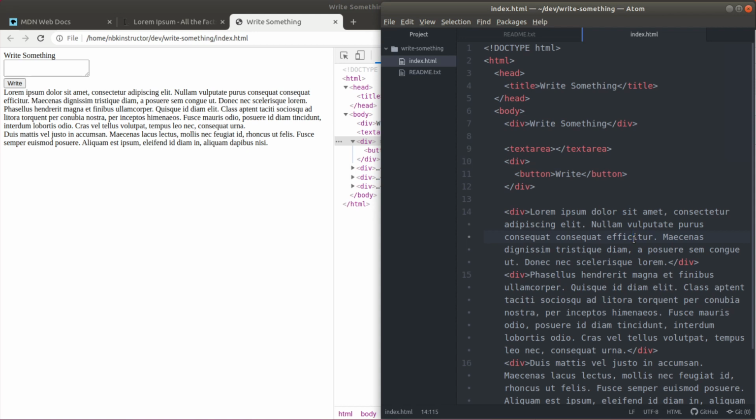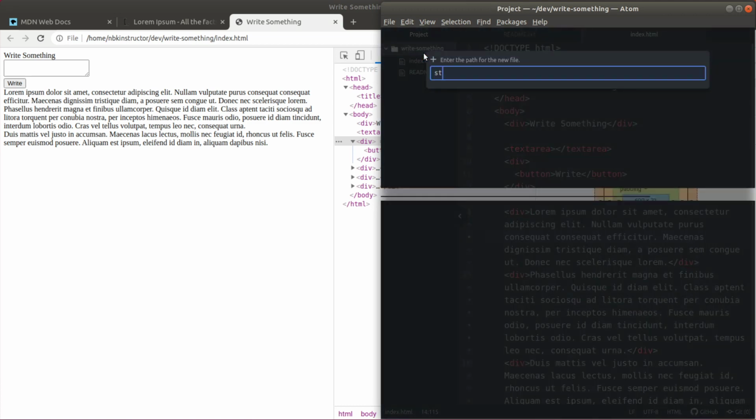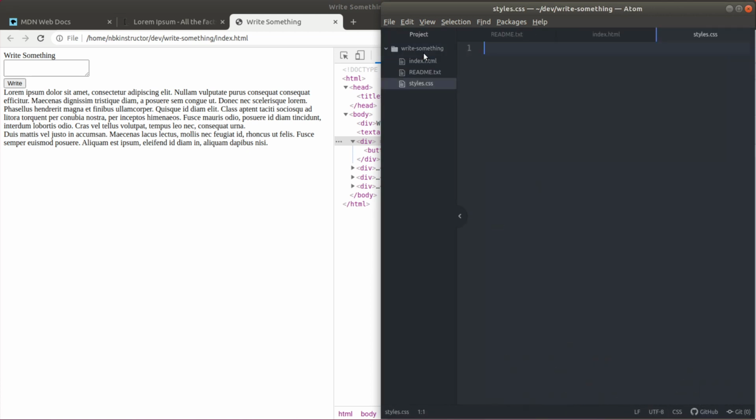Now, you can write those styles in the same file as the HTML, but that's not very good practice. So we're going to do the following. We are going to create a new file called styles.css. CSS extension for the cascading style sheets.